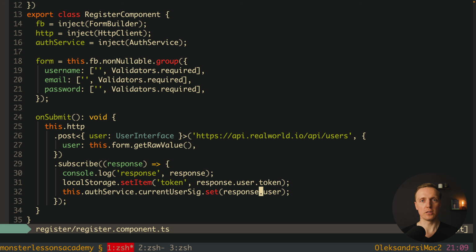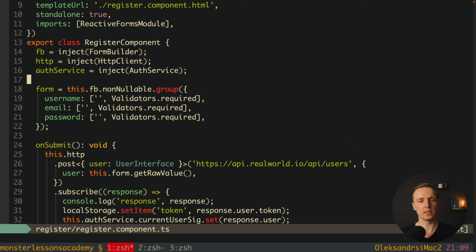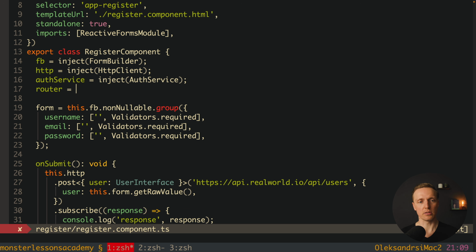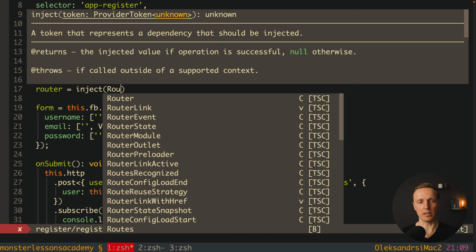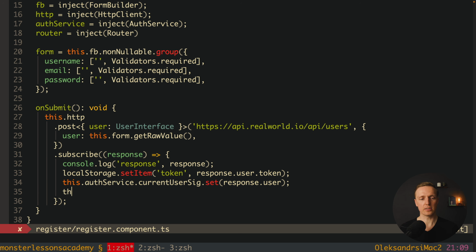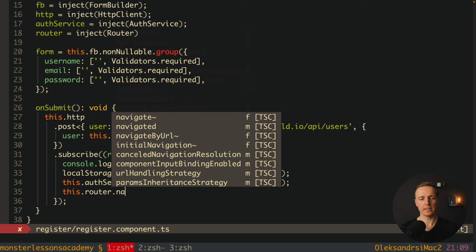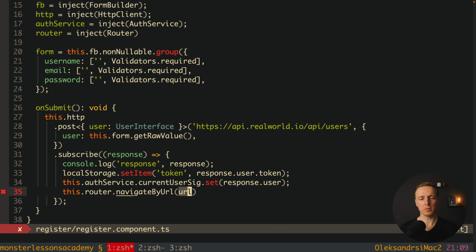And the last thing that we need to do is redirect user from the register page. This is why here we need to inject router. So router is inject of the Router, and it allows us after this to call this.router.navigateByUrl, and we want simply to navigate user to the home page.